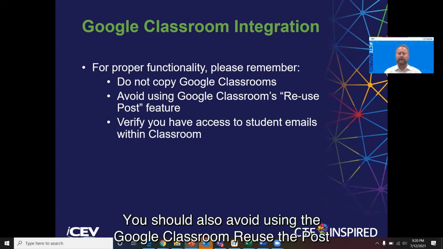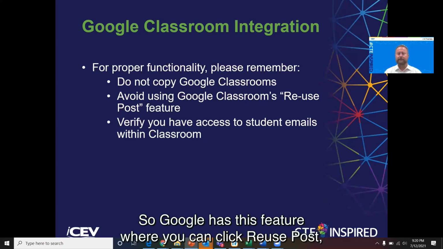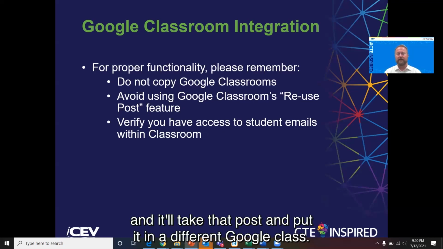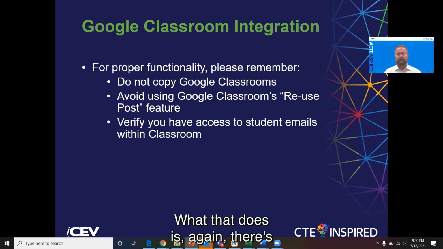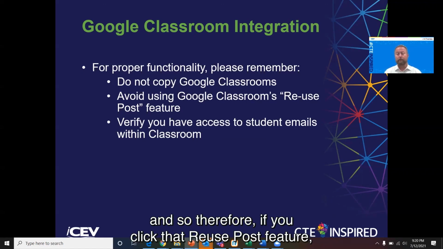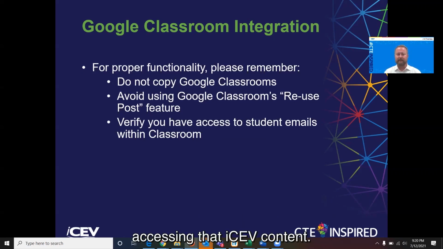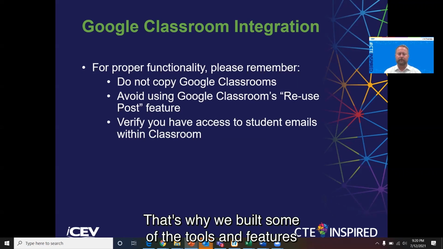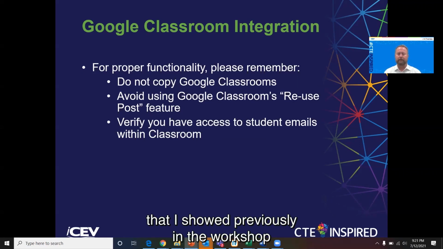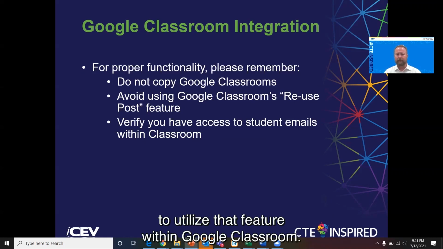You should also avoid using the Google Classroom reuse post feature. Google has this feature where you can click reuse post and it'll take that post and put it in a different Google class. What that does is, again, there's funny coding behind it all, but it just remembers what class that it was shared from. And so therefore, if you click that reuse post feature, your students are going to have trouble accessing that iCEV content. That's why we built some of the tools and features that I showed previously in the workshop to help you to where you don't have to utilize that feature within Google Classroom.